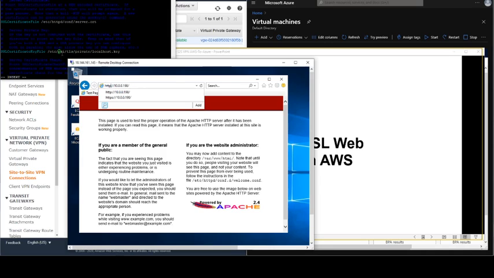That's what we're doing. So we're going back to the web server, and we go to the conf directory within the server.